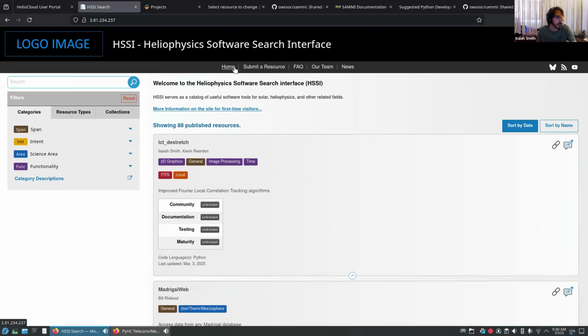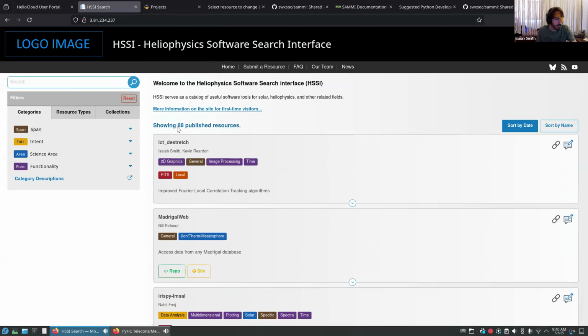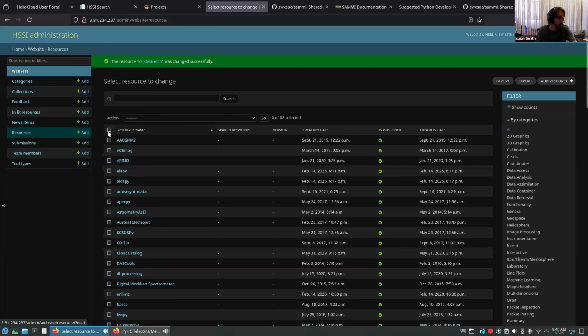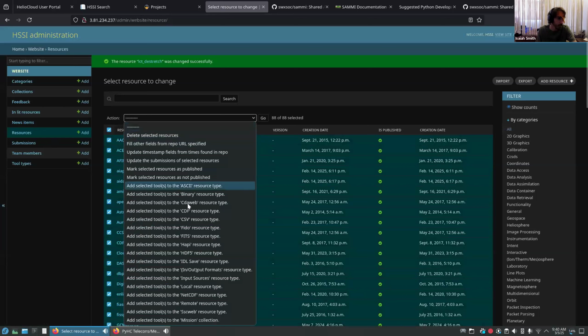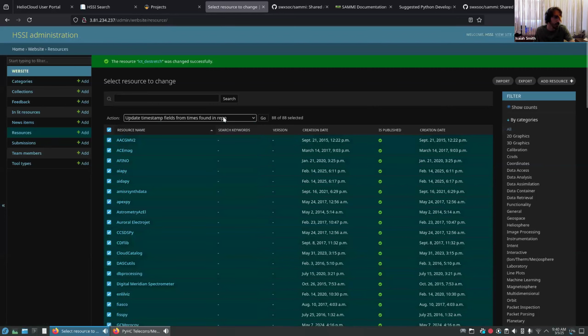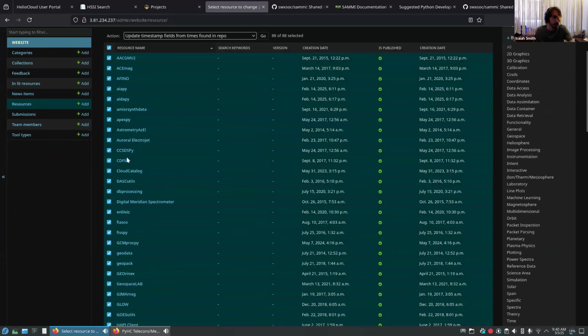I guess also just going over another nice feature that I added in the admin page. Do I still have that open? Yes, I do. We can update a lot of different fields from the repository. It uses the GitHub API to pull in new information. Right now, it's most useful just for the timestamp fields, because not all these repositories are actually on GitHub, and I only have GitHub implemented right now.